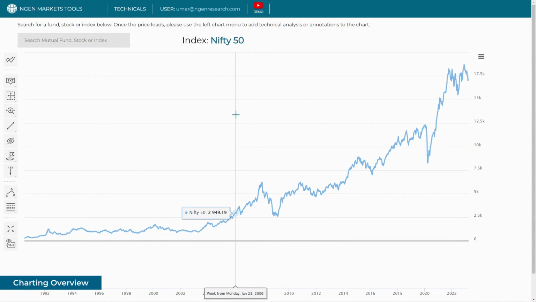So we have now released a new functionality called technical analysis and charting in the NGEN Markets terminal. This particular set of tools will help you analyze all the mutual funds, stocks and even the indices based on technical analysis. Now let's take the overview of this entire tool.